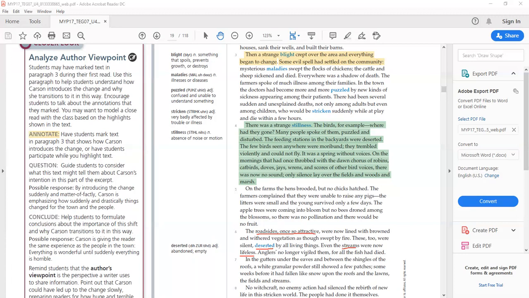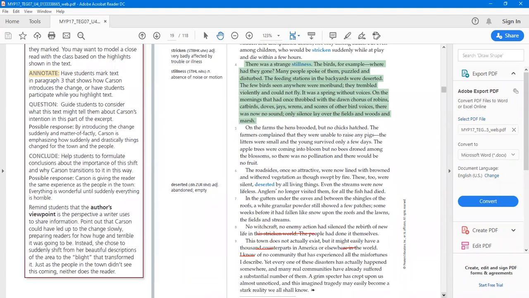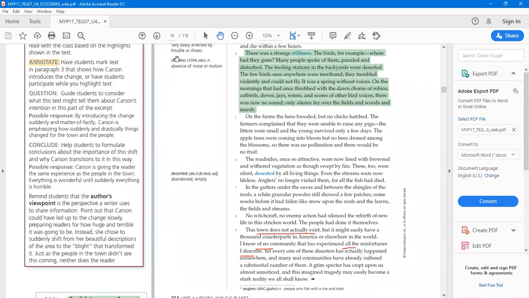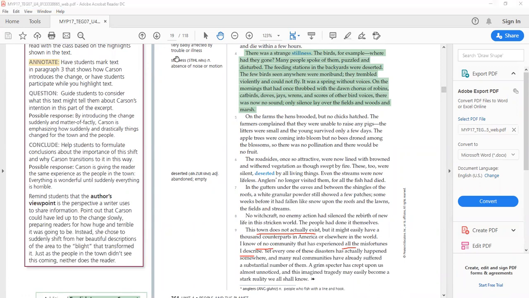In the gutters, under the eaves, and between the shingles of the roofs, a white granular powder still showed a few patches, some weeks before it had fallen like snow upon the roofs and the lawns, the fields and streams. And as we see previously on the previous page, the writer actually structures the writing so beautifully because we see she describes the area or the town before and she's describing it now. And we see the major difference after the illness had crept over this area.